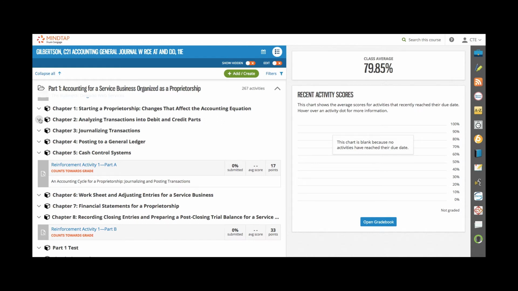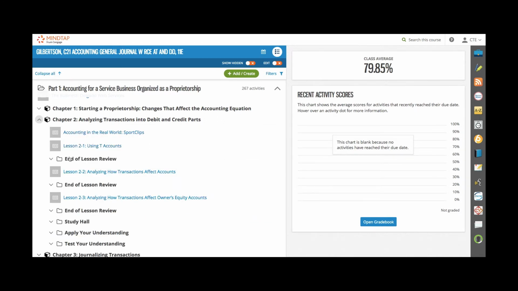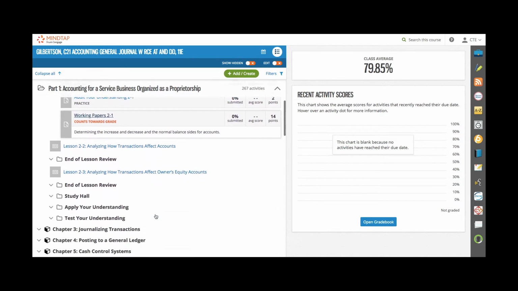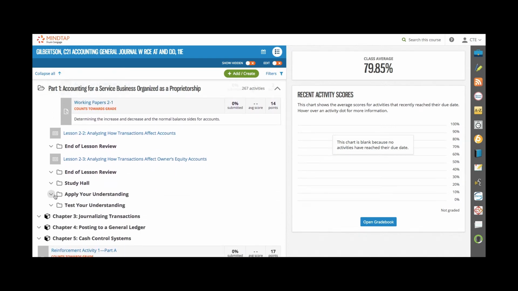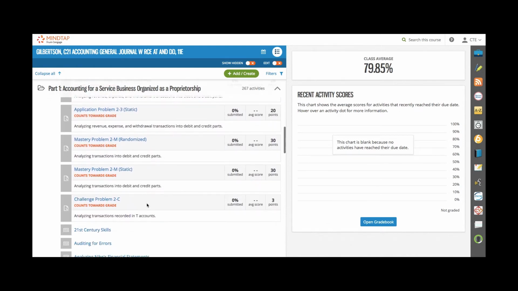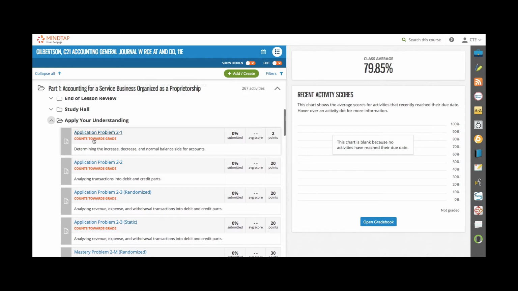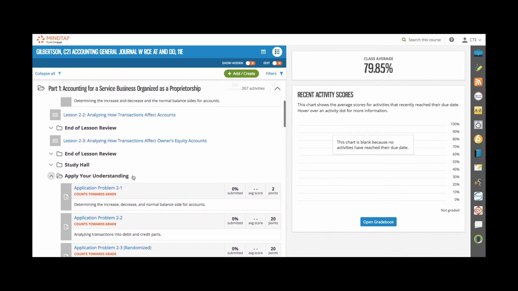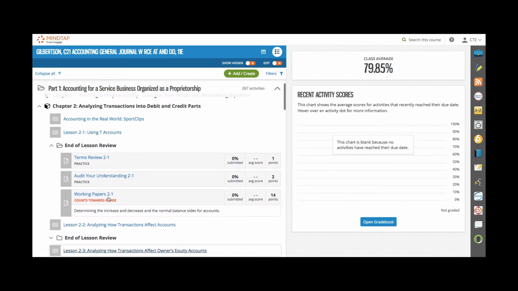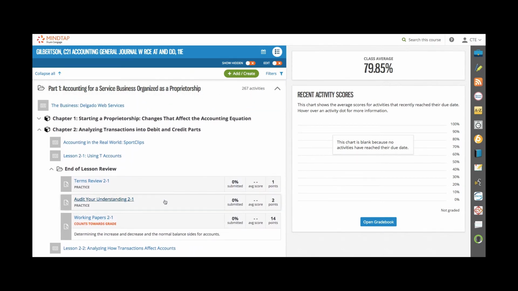Under each chapter in this MindTap course, there are end-of-lesson review folders which house the work together and on your own working paper assignments. Once we move down to the Apply Your Understanding folder, that's where we find our application, mastery, and challenge working paper assignments that you might find at the back of your book. Now, all of these, you might have noticed, are preset to count towards a grade. That's where you see count towards a grade in orange. And they're actually all being delivered in the same way.